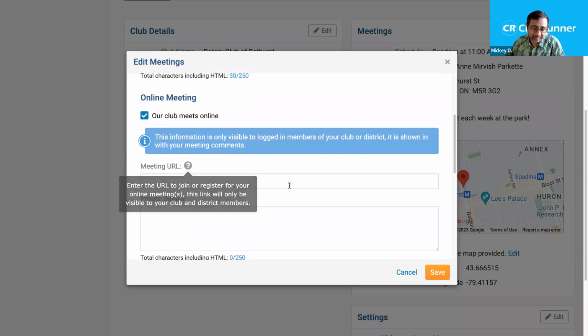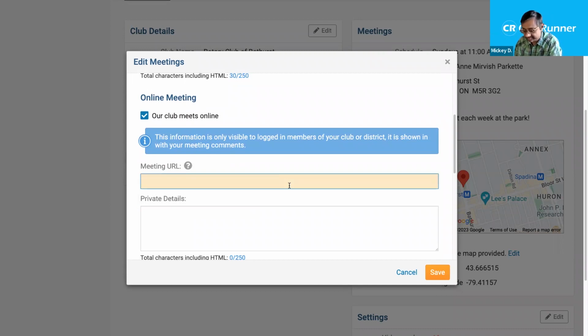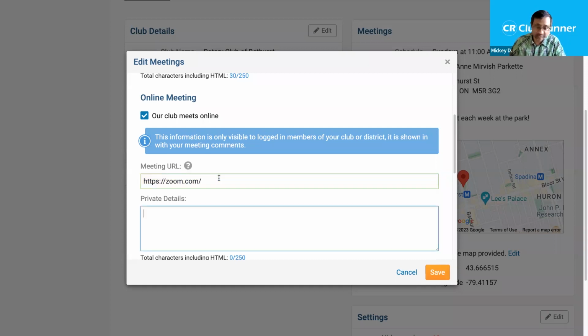For example, let's just take Zoom because it's pretty popular, right? You have a Zoom meeting invite, right? Zoom generates that, and you put it in. You can actually put it in here. The way that this works is this Zoom invitation is private. You can go ahead and post your Zoom. You can even, if you would like to, put in your Zoom password, because this information is shown to logged in members only.